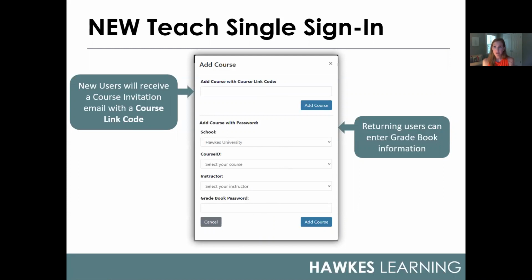To clarify a previous question, somebody was asking, can you use your gradebook password and make it the same as your Teach password? You definitely can do that if you want to, if you're creating your Teach account from scratch, or you can always go under your settings to change your Teach password so it's the same as your gradebook. So they're not automatically linked, but you can always do that if you want.